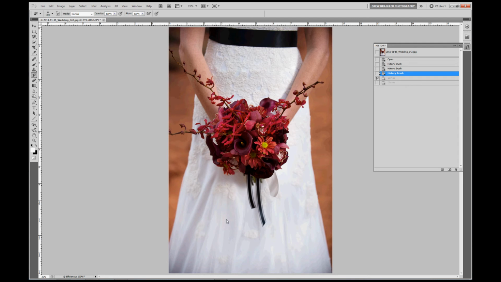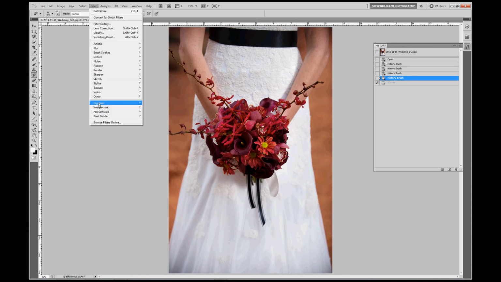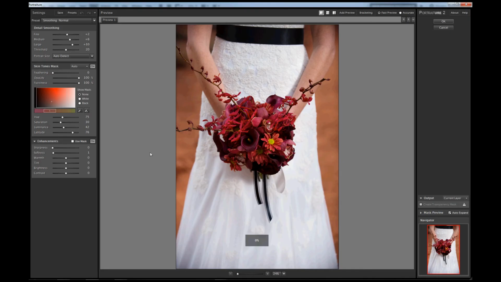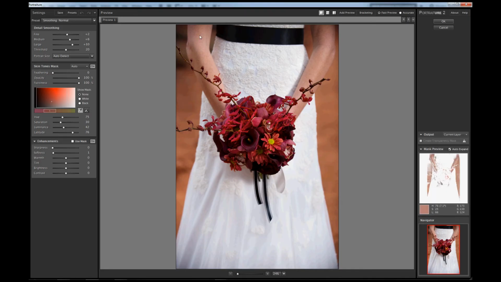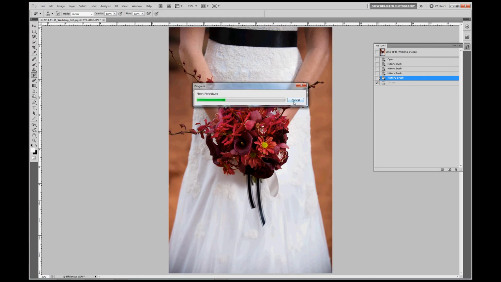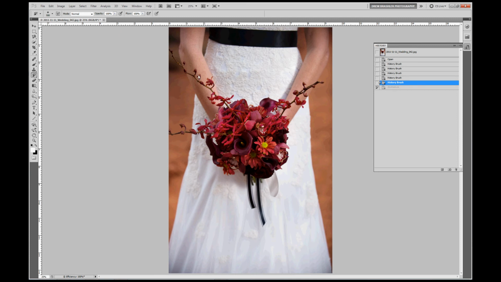Now, this also works for any image adjustment that you can do to a photo. So if I was wanting to go ahead and soften her skin, one of my favorite tools is by Imagenomic. It's Portraiture. And just going to go ahead and select the skin tones here, press OK. Then I'm going to go back in the history and select Portraiture. And now I'm able to just apply softening of the skin to her arms.